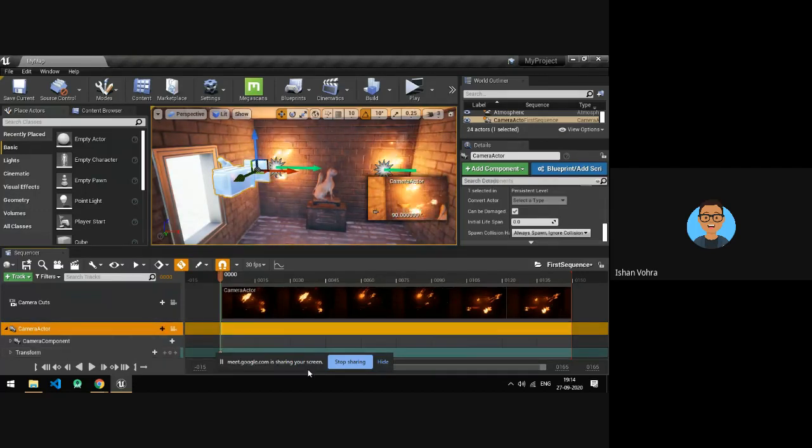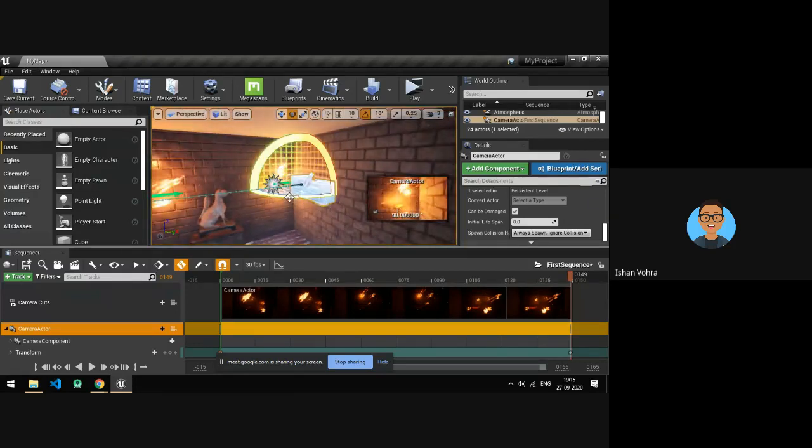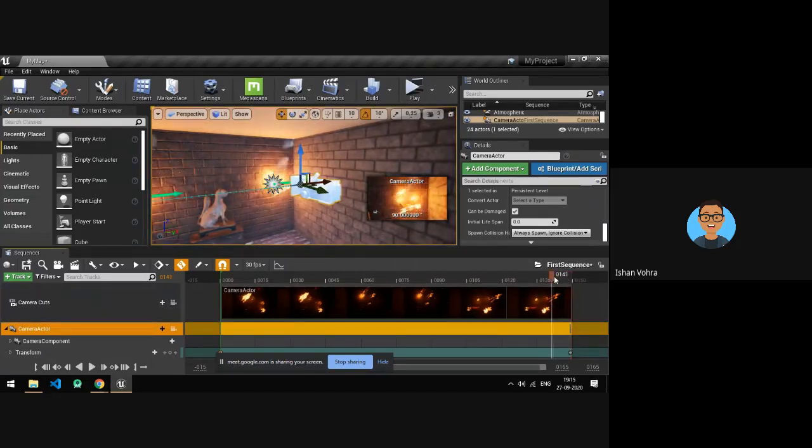So transform, I have explained this yesterday also. Everything in 3D revolves around transform tools and materials. Transform is basically describing the location, rotation, and scale of the component that we have selected in our scene by time, right? So I'm going to go all the way to the 150th frame. I'm going to move my camera actor. Rotate it also a little bit. Now you'll see that there is a keyframe that was automatically created in the 150th frame.